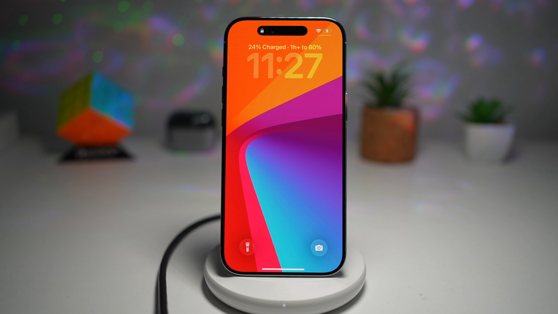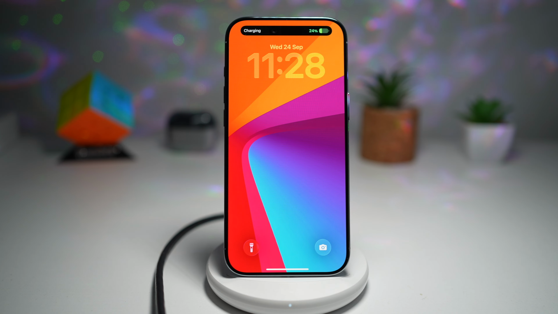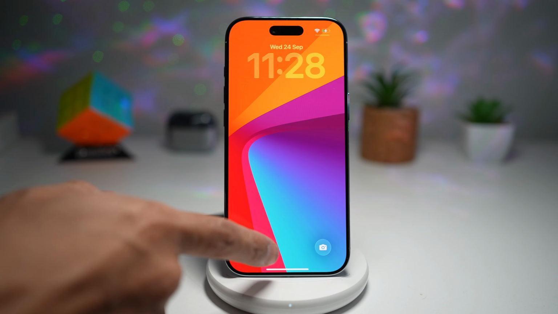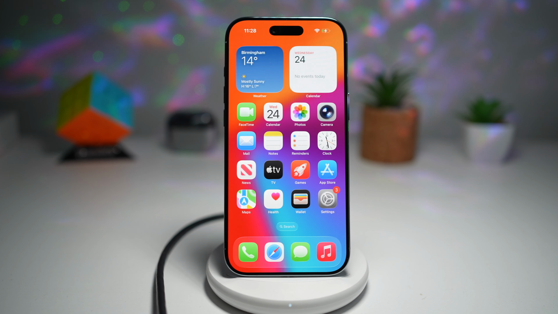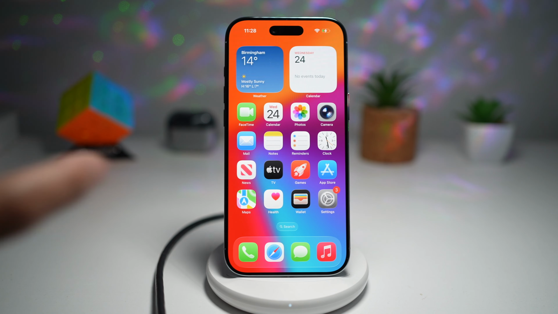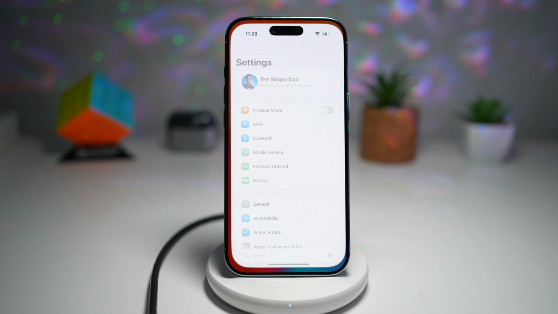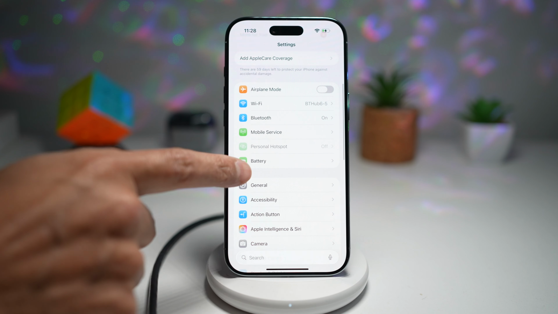You'll see the charging status, which is being shown just above the time here. So let me show you another place as well where you can see this charging status and how long it'll take your iPhone to be charged. So for this, you need to go ahead and open up settings. Now go ahead and scroll down and find battery.